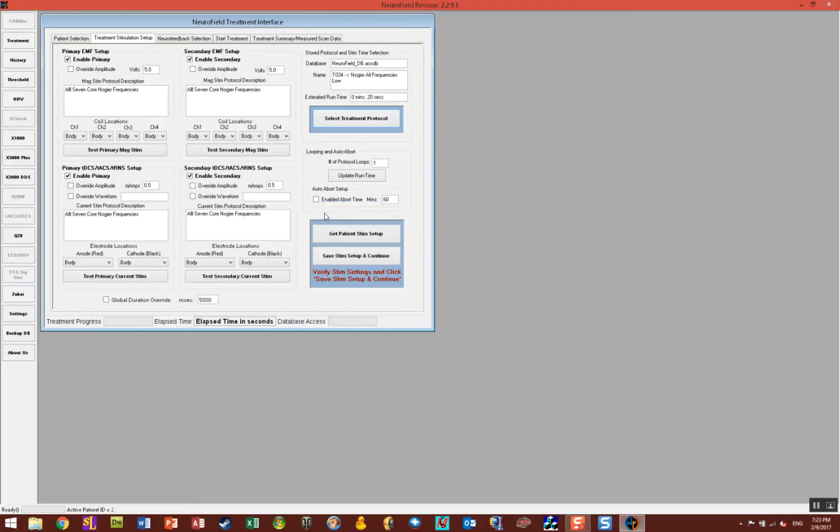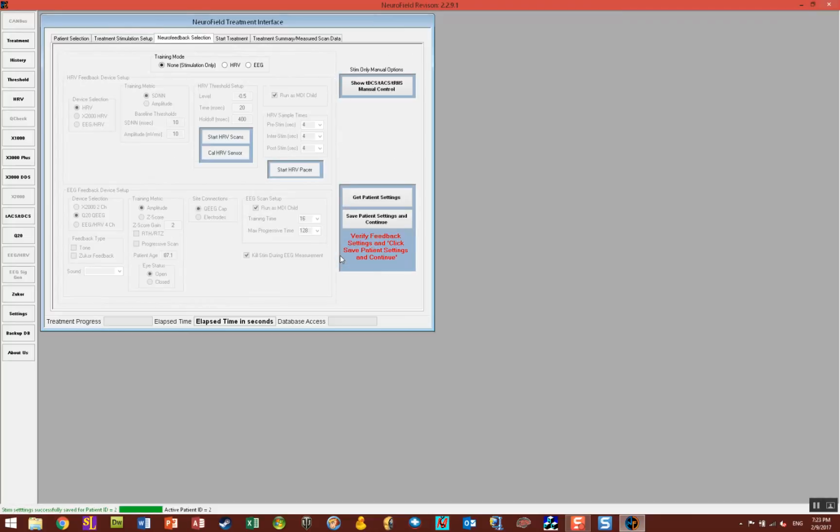Once you load it, you click on Save Protocol and Continue. And then from there, what you want to do is make sure it's set to 1 loop, and then you're ready to go. Click on Save Stim Setup and Continue. And this next step, you want to enable the HRV. At the top here, you just click on the little HRV button there, and the HRV controls will now be clickable. For device selection, it defaults to the HRV.